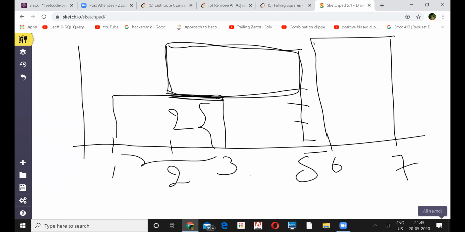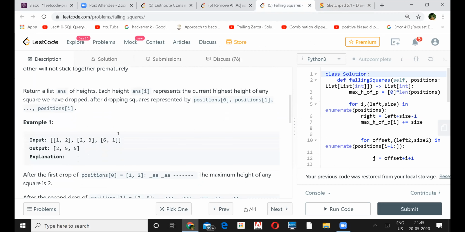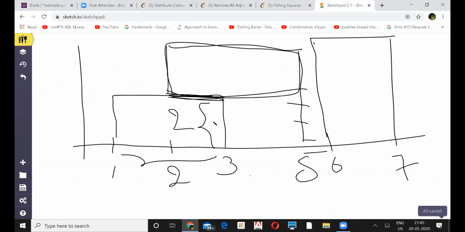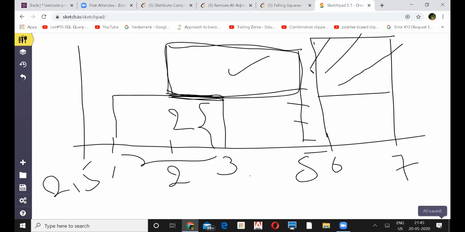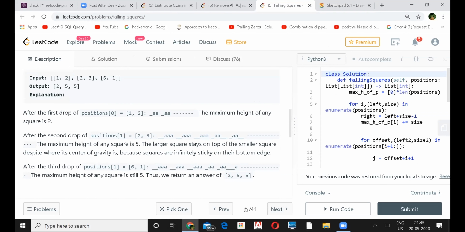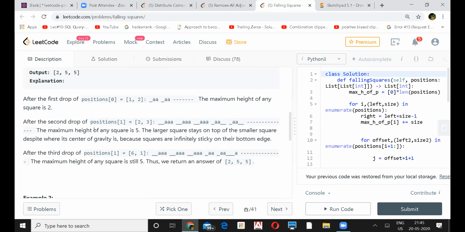This is the diagram, and so they are telling you to return the list where each entry represents the current height. So initially when you did not have this second square, the initial height was 2. So in the answer you see the first one as 2. Next when you put 5, then the maximum height among these two will be 5. And the third time, its height is only 1. It will come here only, not this one. So again it is only overtaking the height. So 2, 5, 5 is your answer. This is the long story cut short, what I told.